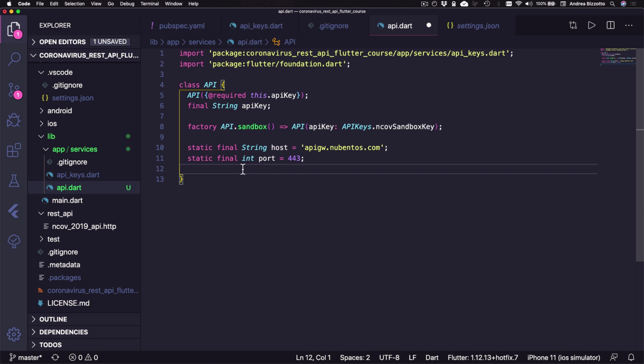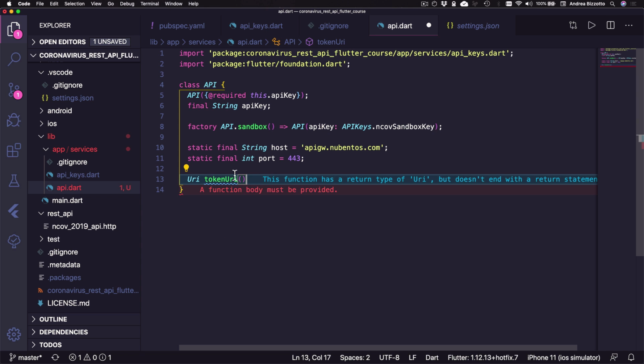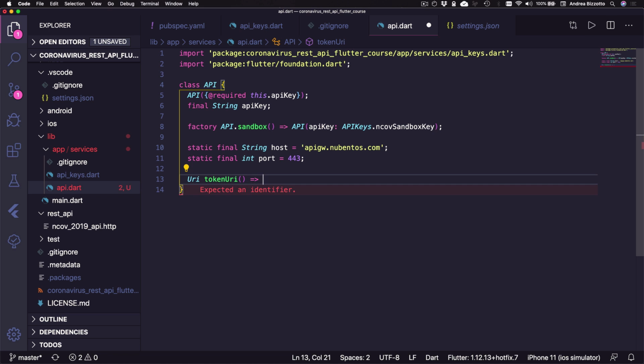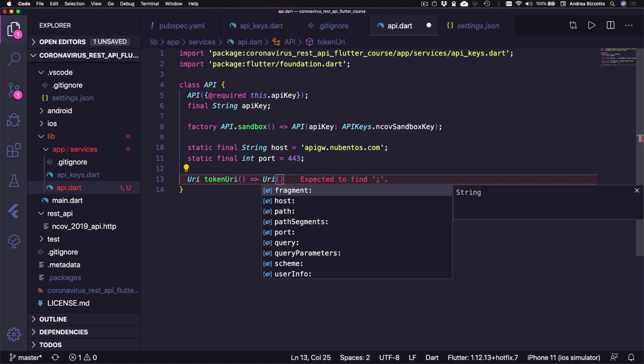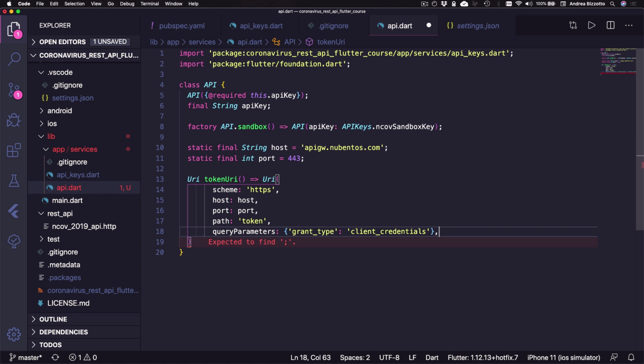We will use these variables in a second, and for now I'm going to define a new method which will return a value of type URI, and it's going to be called token URI, like this. And we can use this to return a new URI object with the following arguments.